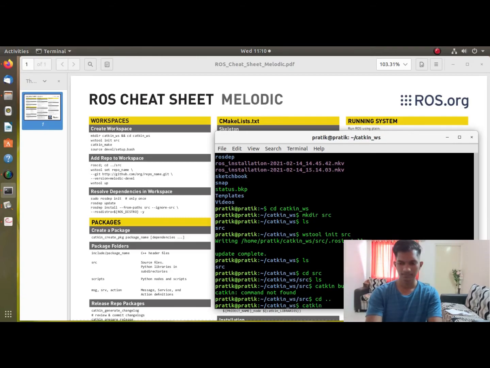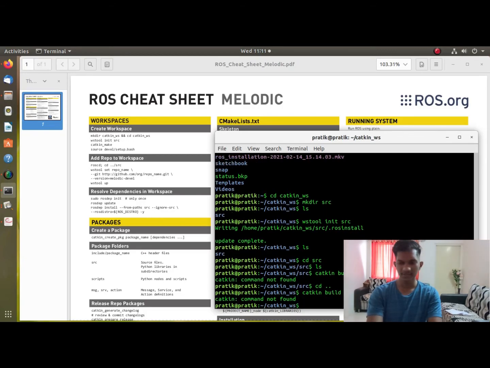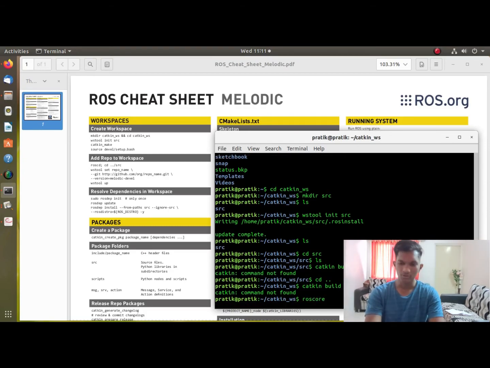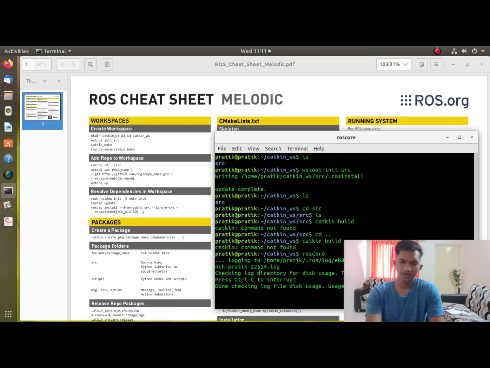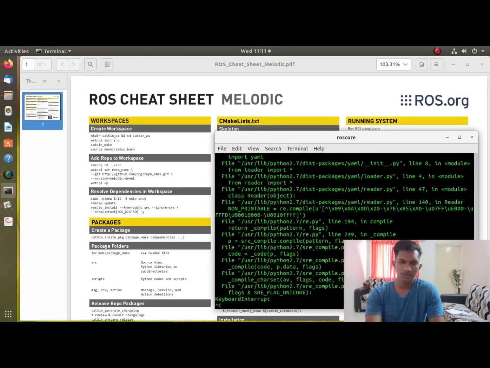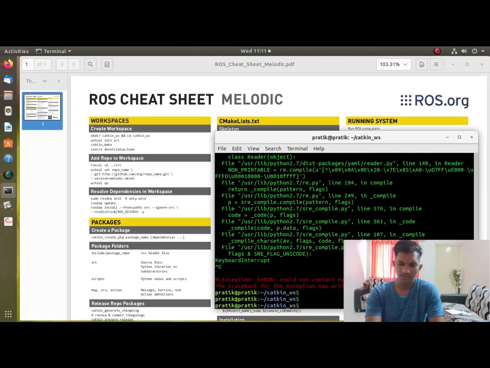Catkin build. It's telling us the command is not found. So what is the main problem? The main problem here is that we have not initialized our ROS. Let's see whether we have initialized our ROS or not. roscore. Yeah, we have now initialized our roscore. Now I'll press Control C and go out of the catkin. Yeah, clear.